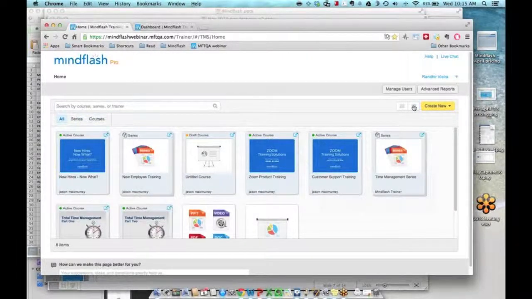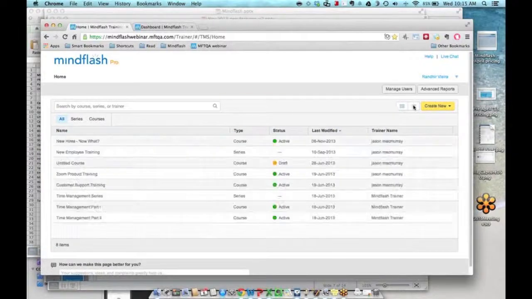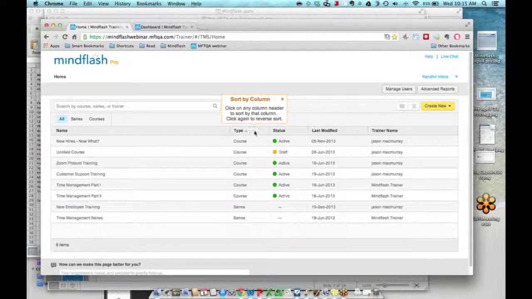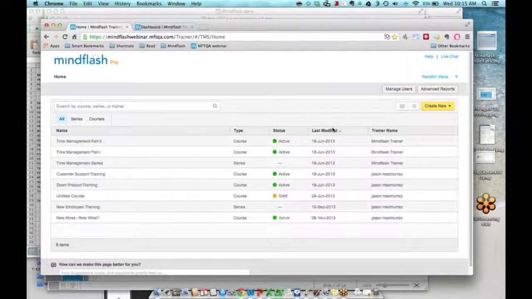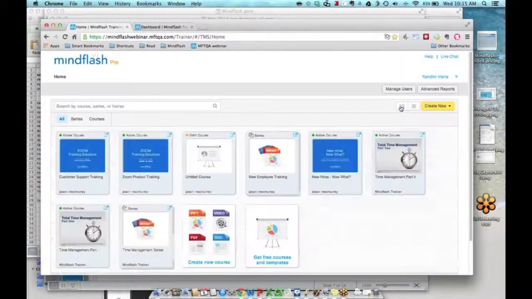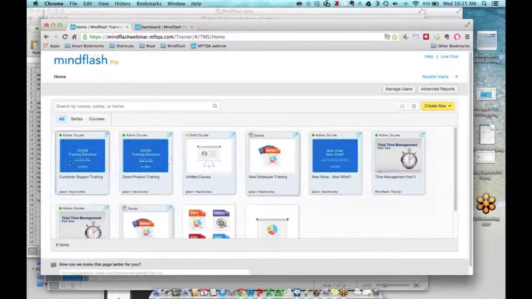You can also switch to a list view instead of the tile view, so that you can get any of the information here. We also have helpful tips to help you navigate this new interface. So here I can click on the type, I can do a reverse sort, I can click on status, I can click on any of the items that are in the column. And I can go back to a tile view.